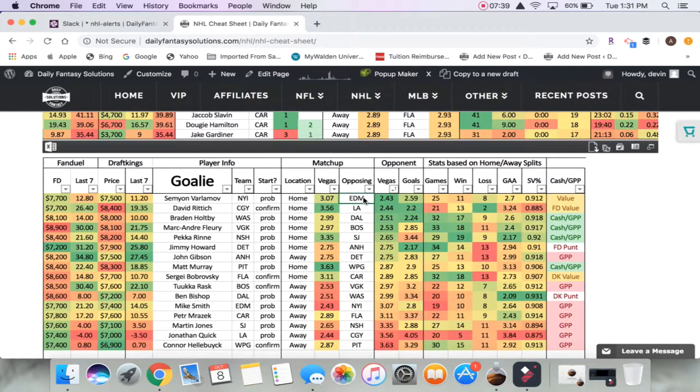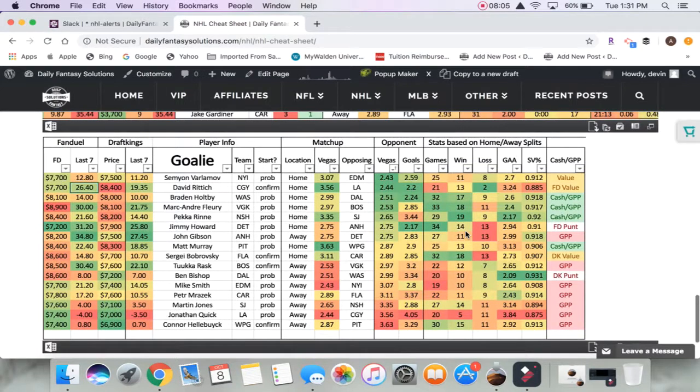So you can see Edmonton has a super low total against Varlamov. Rittich as well is getting the Kings, who have a super low total. You can see on FanDuel, they're nice and cheap, so they're definitely in play. Varlamov is really cheap on DraftKings, so he might see some ownership. Then you can come in, take into account their recent form on the year. So that's how you're utilizing all this stuff. It really is pretty basic and straightforward.